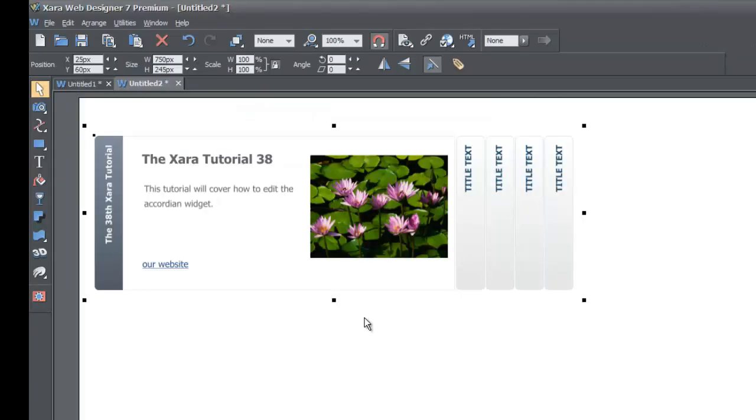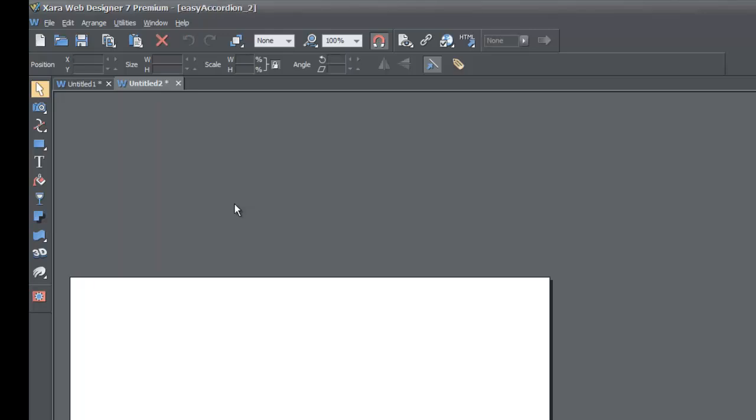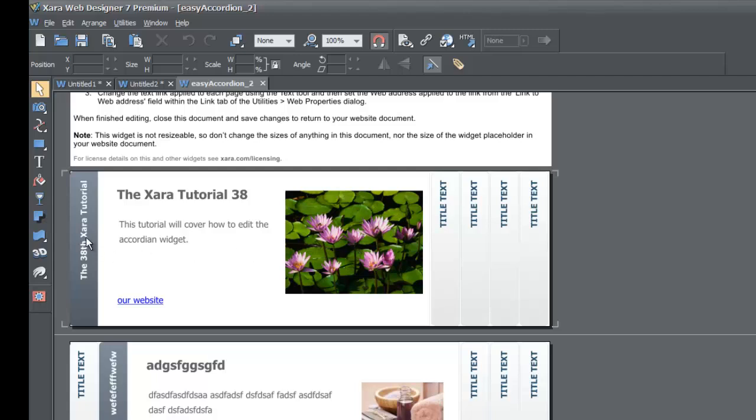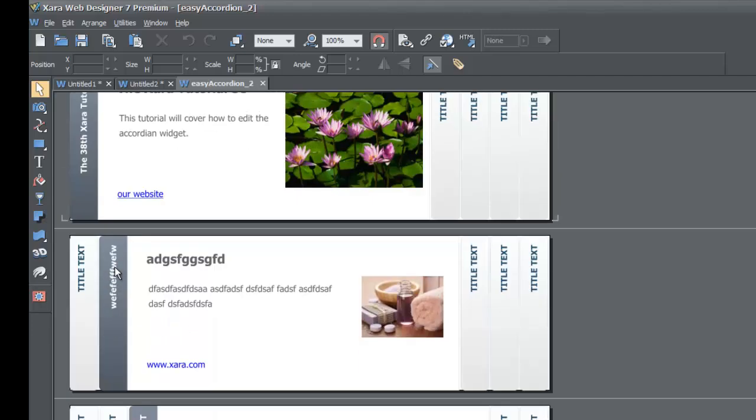If you're not understanding, don't worry, just send me a message and I'll do my best to help you to understand whatever part you're not understanding. So let's go ahead and double left click on this and go back in edit mode, and you'll see that the first one has the 38th Xara tutorial, and it has all the other text that we have in the same picture in our website. And then on the next slide it has the fictitious data that I wrote in.